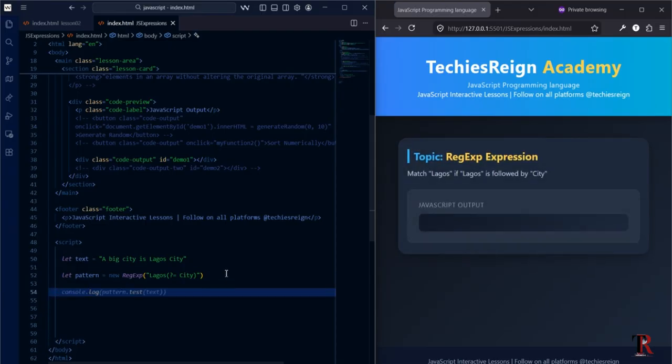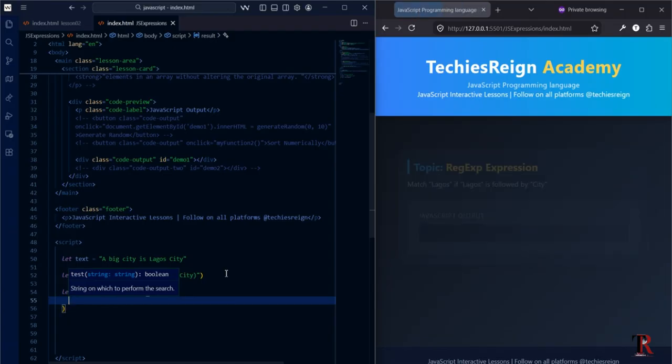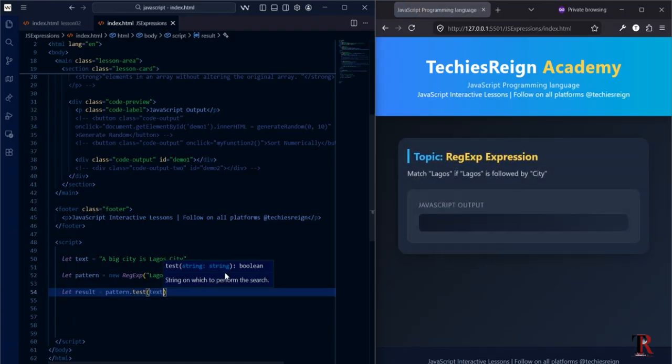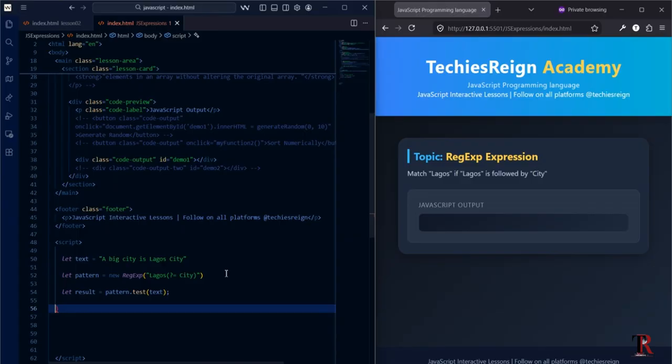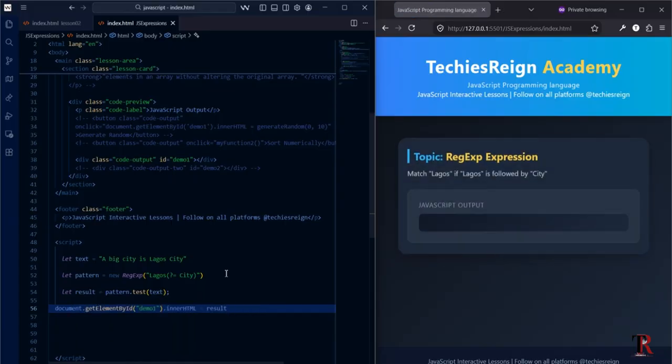And now that I have this, I can assign the output into a result variable and test pattern.test. So I can test what I have as my string. Now I can output my results, and I can see true.